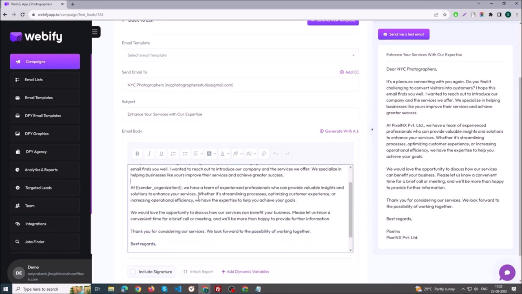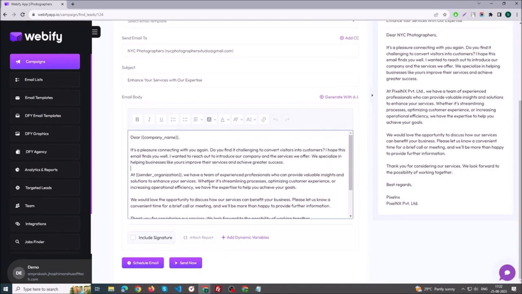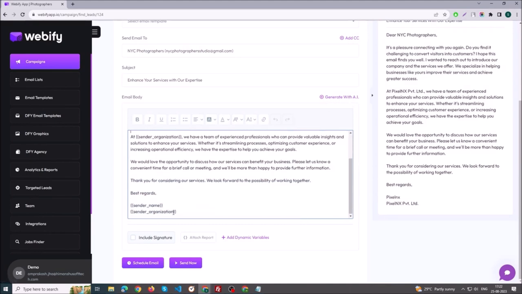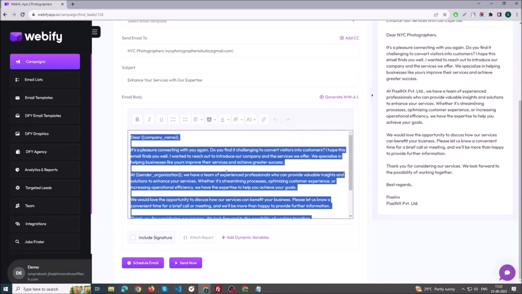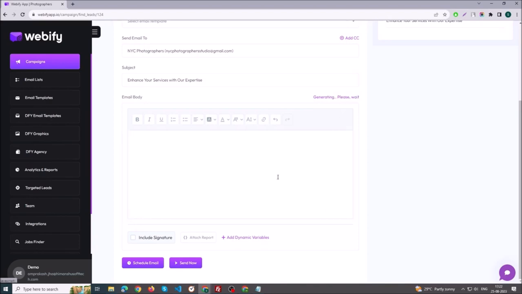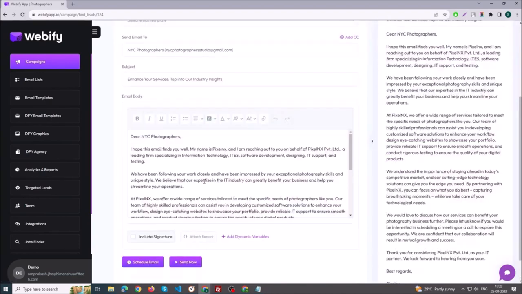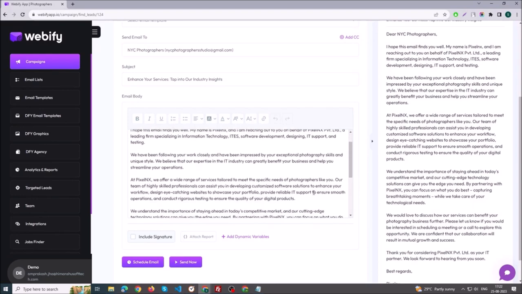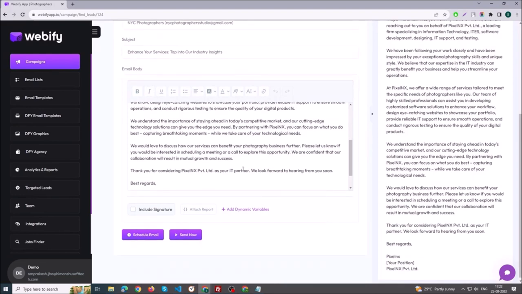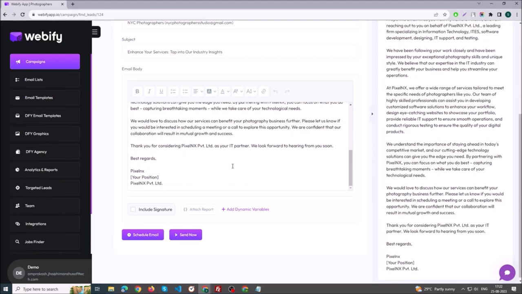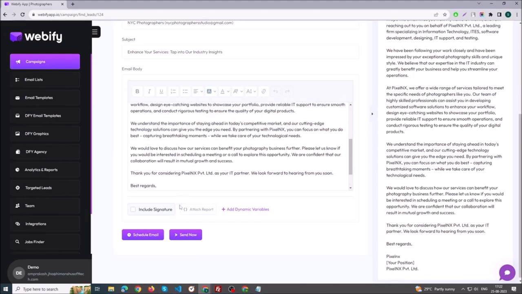The email body will be pre-written for you, but if you want to update it or if you don't find it satisfactory, you can remove the email content and click on Generate with AI button. It will take a couple of seconds, and Webify will write a new personalized email for you. The email is generated based on the details that you have provided while creating the campaign, and used your details like company name, services, and much more for personalization.